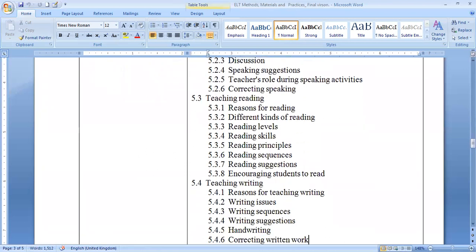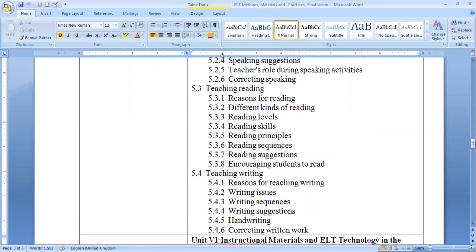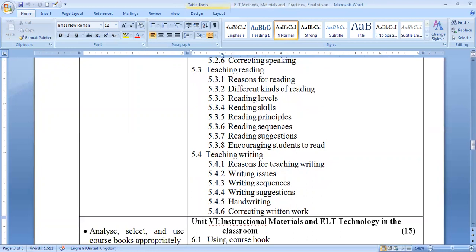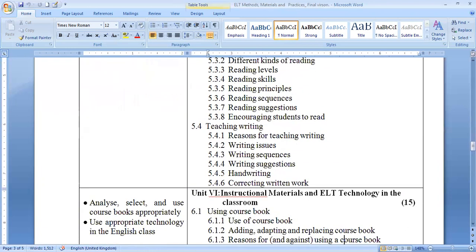Under teaching writing, students have to learn about reasons for teaching writing, writing issues, writing sequences, writing suggestions, and correcting written work. That is all about unit 5. Then regarding unit 6, students have to learn about instructional materials and ELT technology in the classroom.